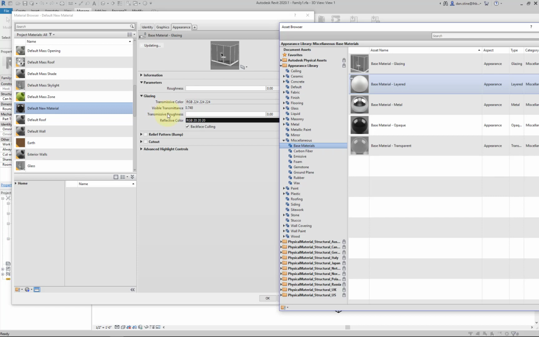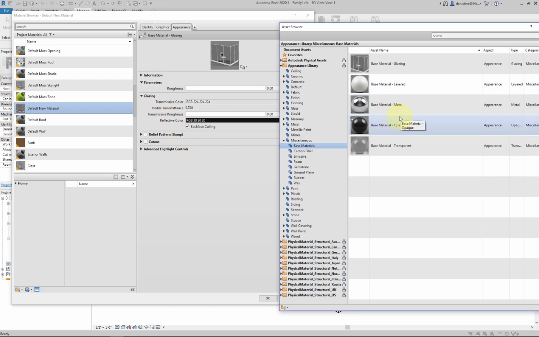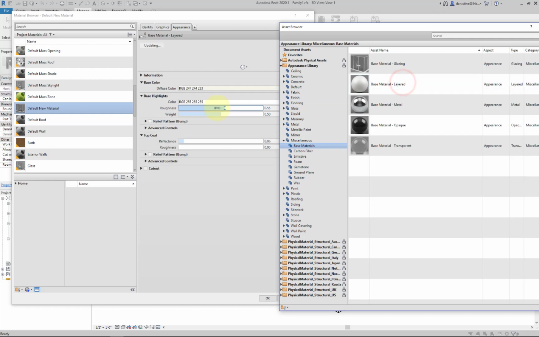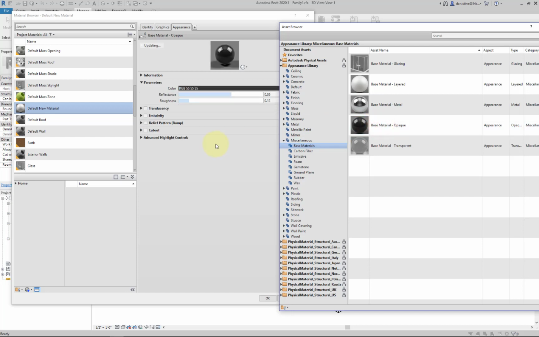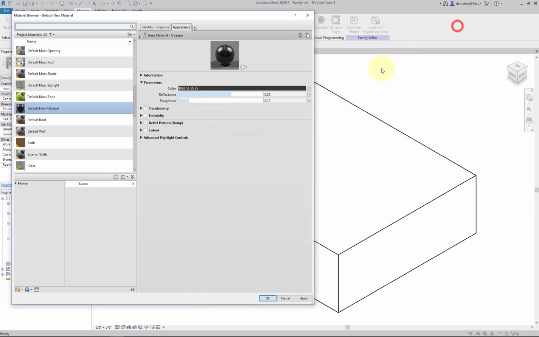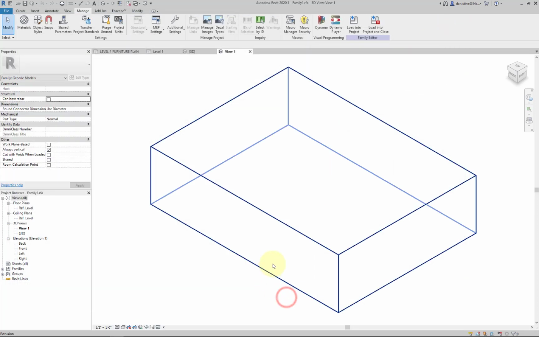This is an important value in architectural glazing. And then we'll look at layered. So here's the base coat and the top coat, and then finally the opaque option, which maybe I just already showed. But anyways, that's a really quick look at some tips to get the most out of managing materials in Revit, and so that they can be used optimally in Enscape.